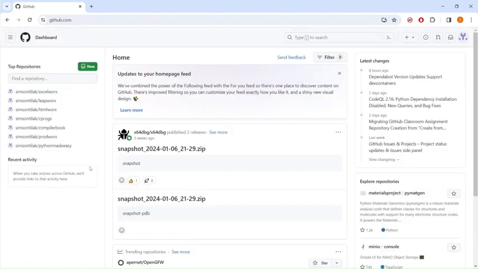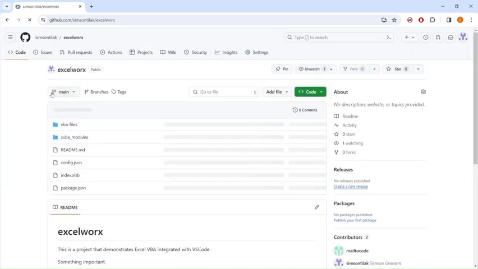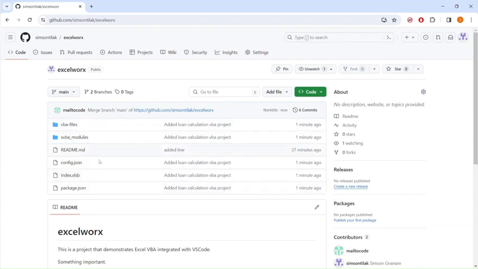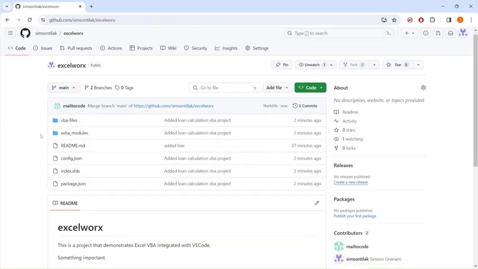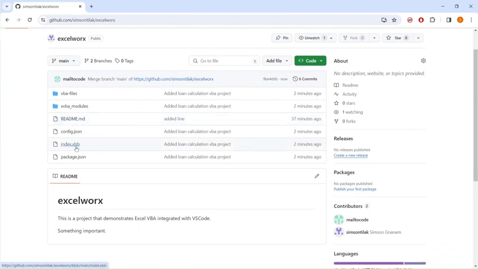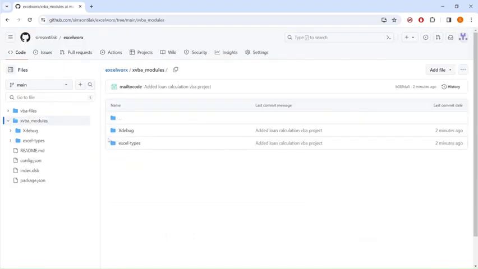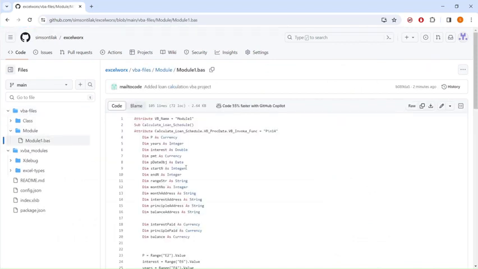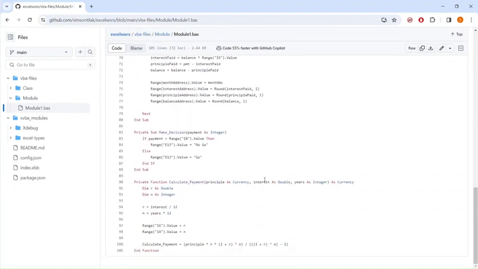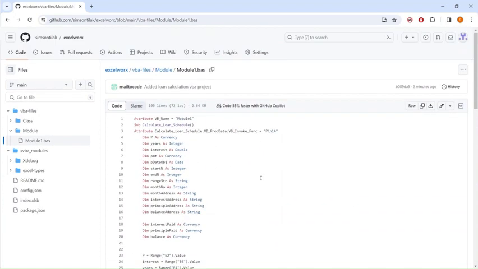Let me see, I'm still logged in. Excel works. Okay, so you see that in the main branch, I obviously have the readme file, the index, the project is there, the Excel file is there. Then I have the VBA modules and VBA files, module1.bas. My code is there. Correct. So now it's very simple for me.